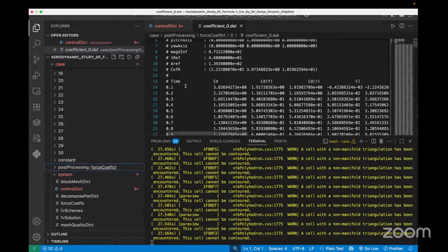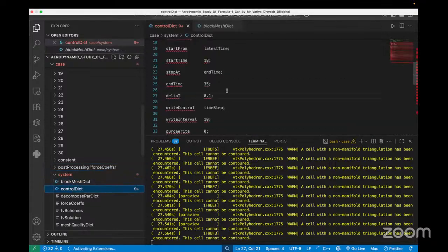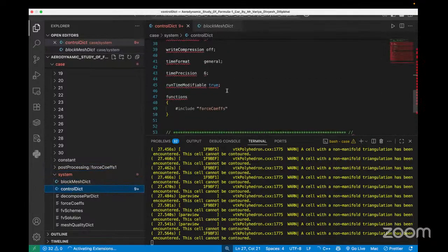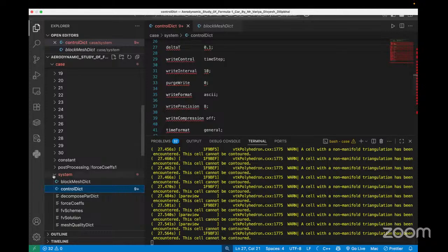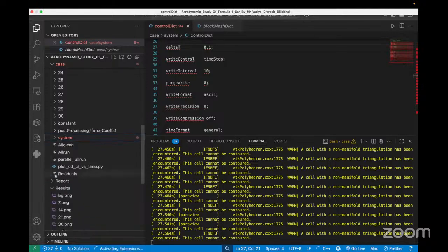You can log data as and how much you want to, without any restrictions and in a very smooth manner. You just have to define functions in your control dictionary. That's the jargon, let's skip that part. So let me show you the results.